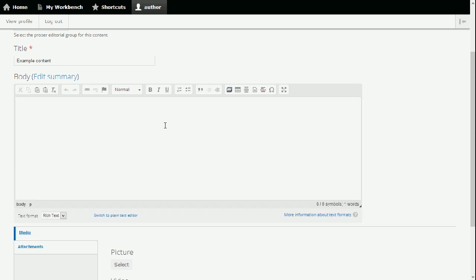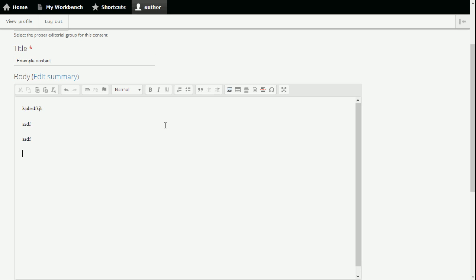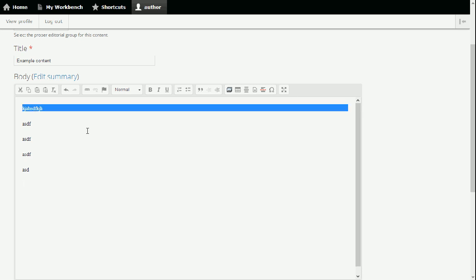The body text field is a rich text editor, or WYSIWYG. What you see is what you get editor. You can start typing using the normal keys. The buttons on the top of the screen are just like Word buttons. For example, you can select the text, you can cut, copy, and paste.